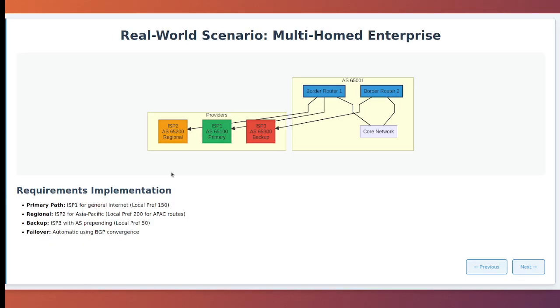However, we used AS path matching to identify Asia-Pacific routes via ISP2 and set their local preference to 200, making them preferred over ISP1. Inbound traffic engineering was more complex. We used AS path prepending on ISP3 to make it less preferred. For ISP2, we advertised only specific prefixes used by the Asia-Pacific region. We also worked with ISP1 to use MED values for load balancing across multiple connections to their network.